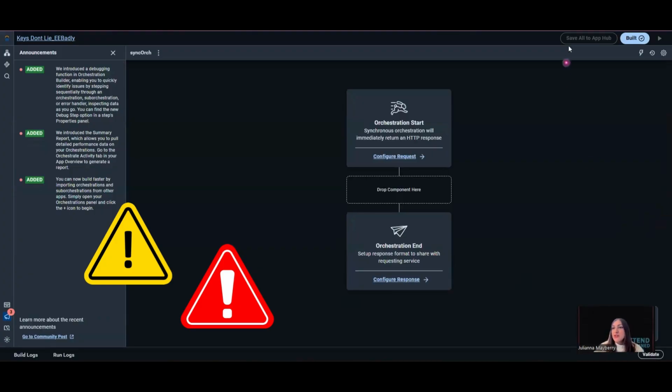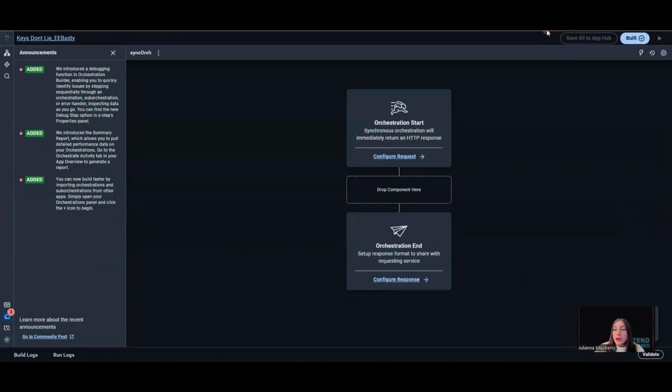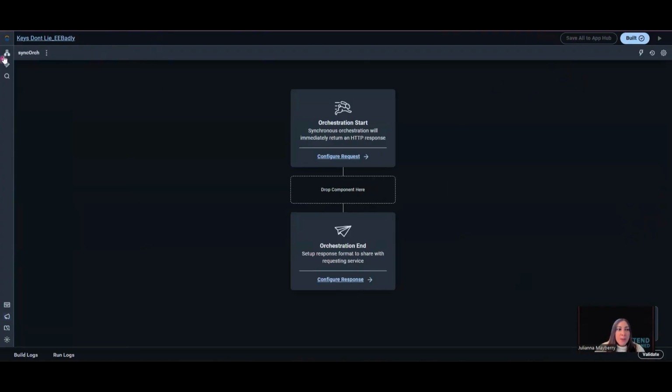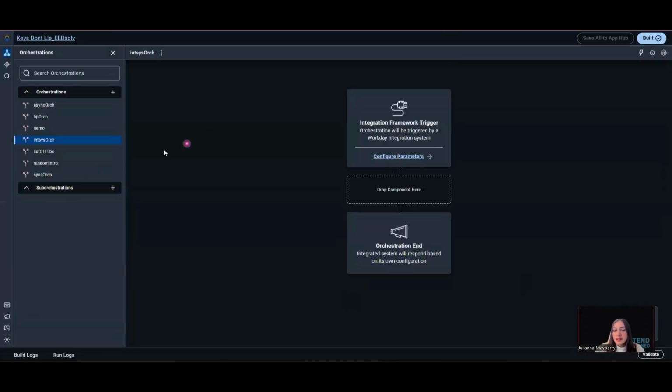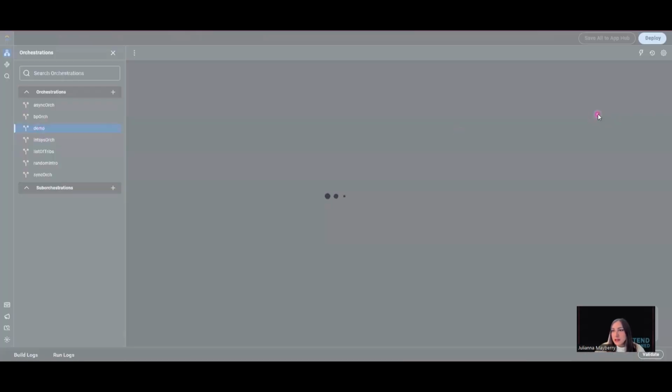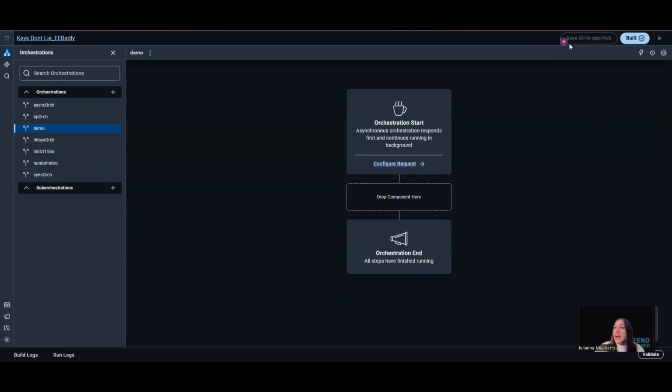Now we are going to move up to the top right corner of the page. So here we have the Save All to App Hub, and let me see if I can make these buttons show us something else. Oh, it's just going to be gray for each one, isn't it? Okay, well, we have the Save All to App Hub button, and then we have this Build button.